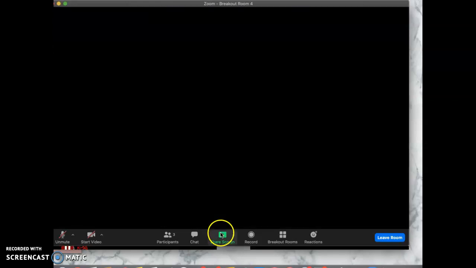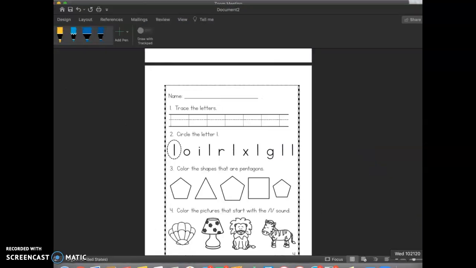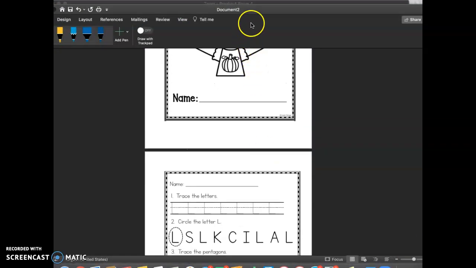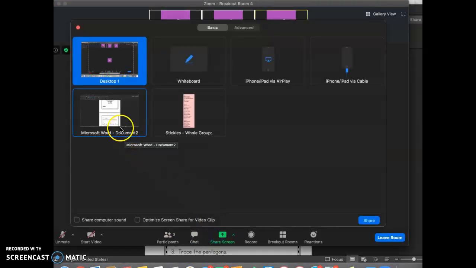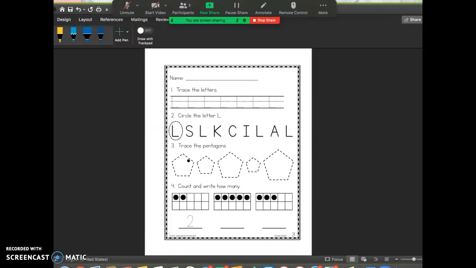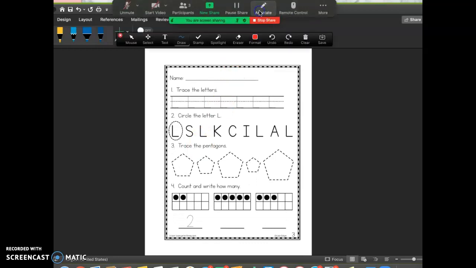So when I share my screen, you gotta first get whatever you want up. And I always put everything for the day in my documents. Like, I just create a Word document. And then that way, I just share that. And then I use the annotator like it's my best friend.